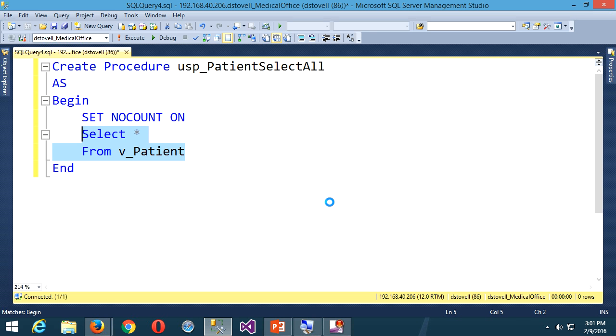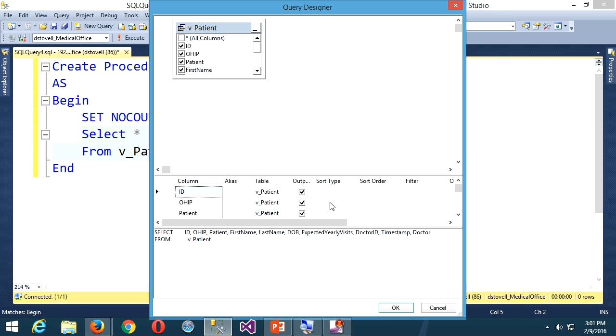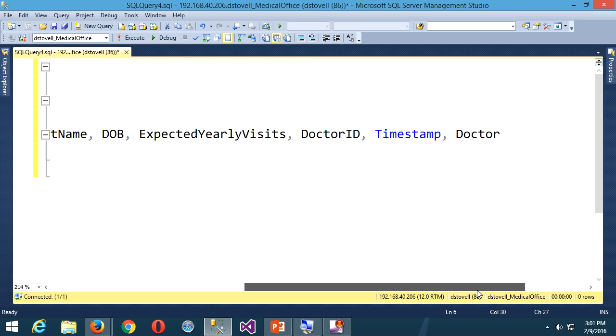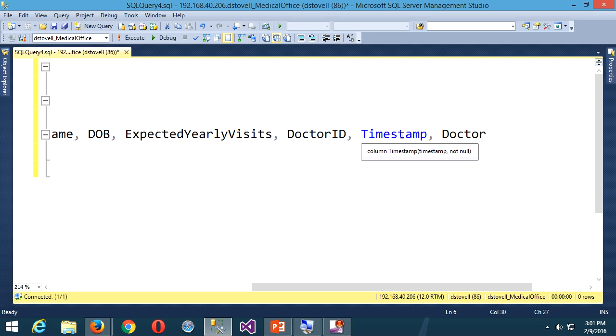bring it up in the query design tool, and just click OK. And it automatically generates all the fields for me, so I don't have to do them. Laziness 101, that's the name of my course. Okay, so there we go. So we have all the fields here, including my timestamp, because that was in my view. I have my eagerly loaded doctor information and everything else.